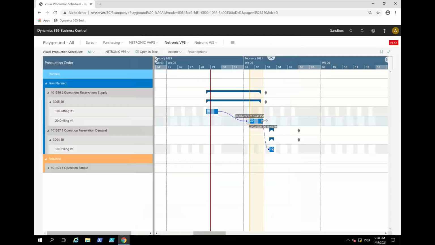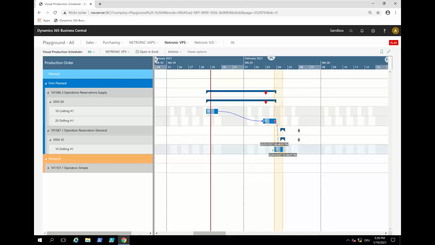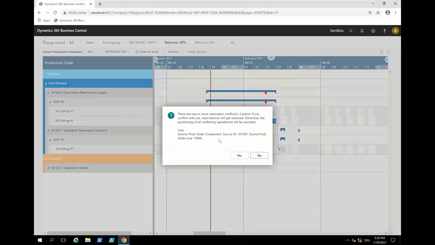So now same principle, I can move this to the right, no issues. If I move this to the left, then the message is almost the same. There are one or more reservation conflicts. Caution, if you confirm with yes, the reservations will get removed. Otherwise, the positioning of all conflict operations will be cancelled.